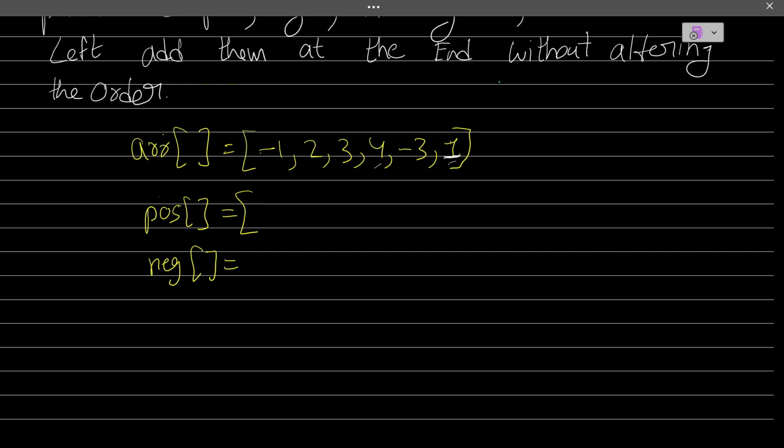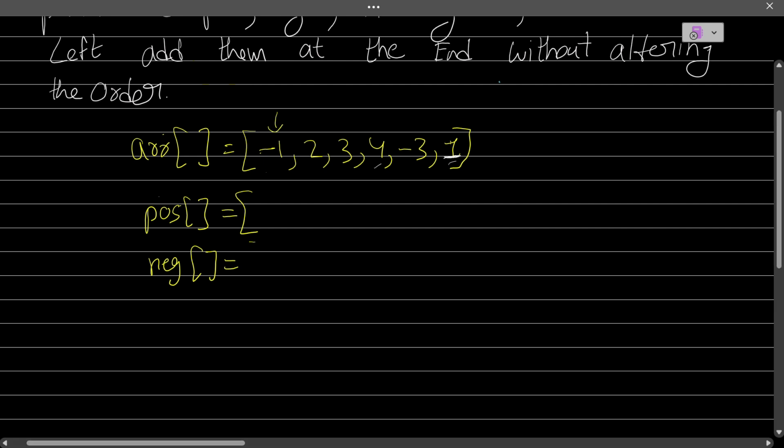First I'm going to put all my positive numbers here. This is a negative number, -1, so it's going to be put in my negative array. Then I move. This is positive, so I put it in the positive array. Then I move. This is positive, so I put it in the positive array. Then I move. This is positive, so I put it in the positive array. Then I move. This is negative, so I put it into the negative array. Then I move. This is positive, so I put it in the positive array.